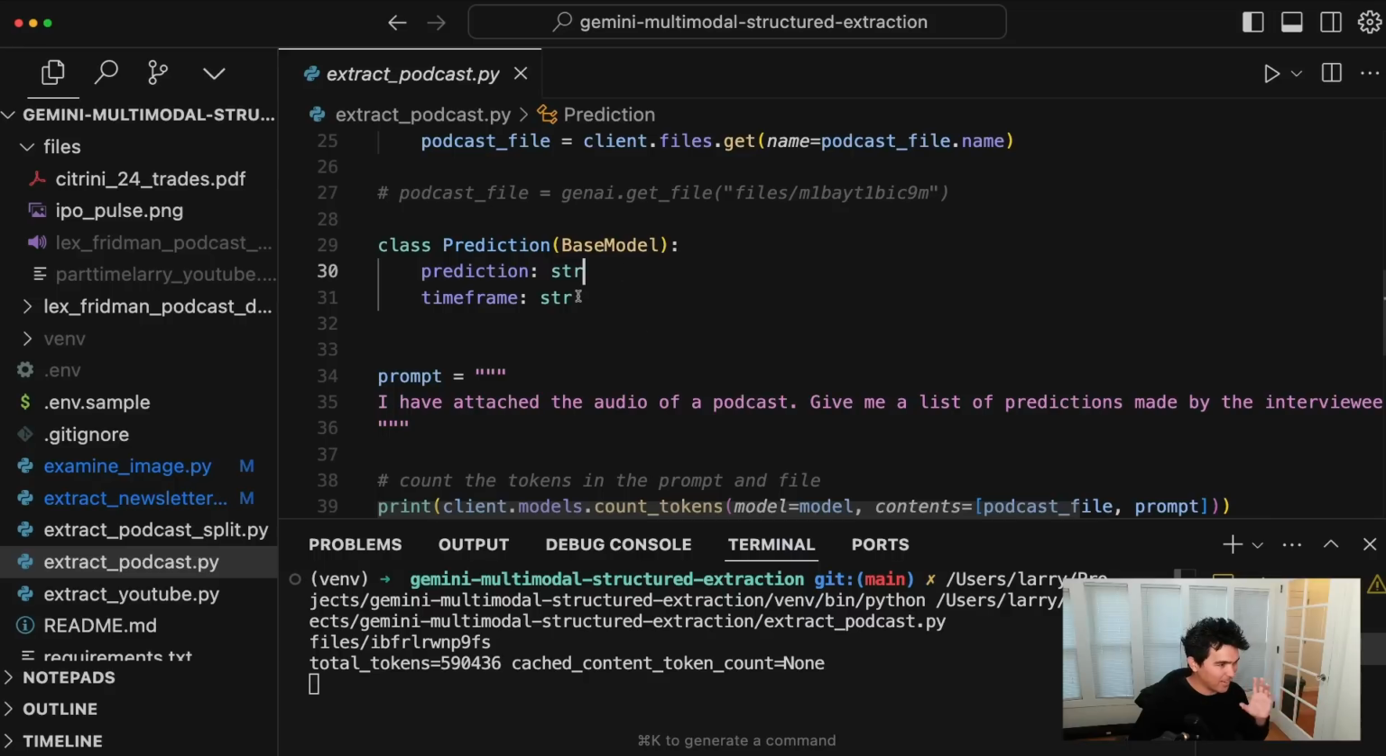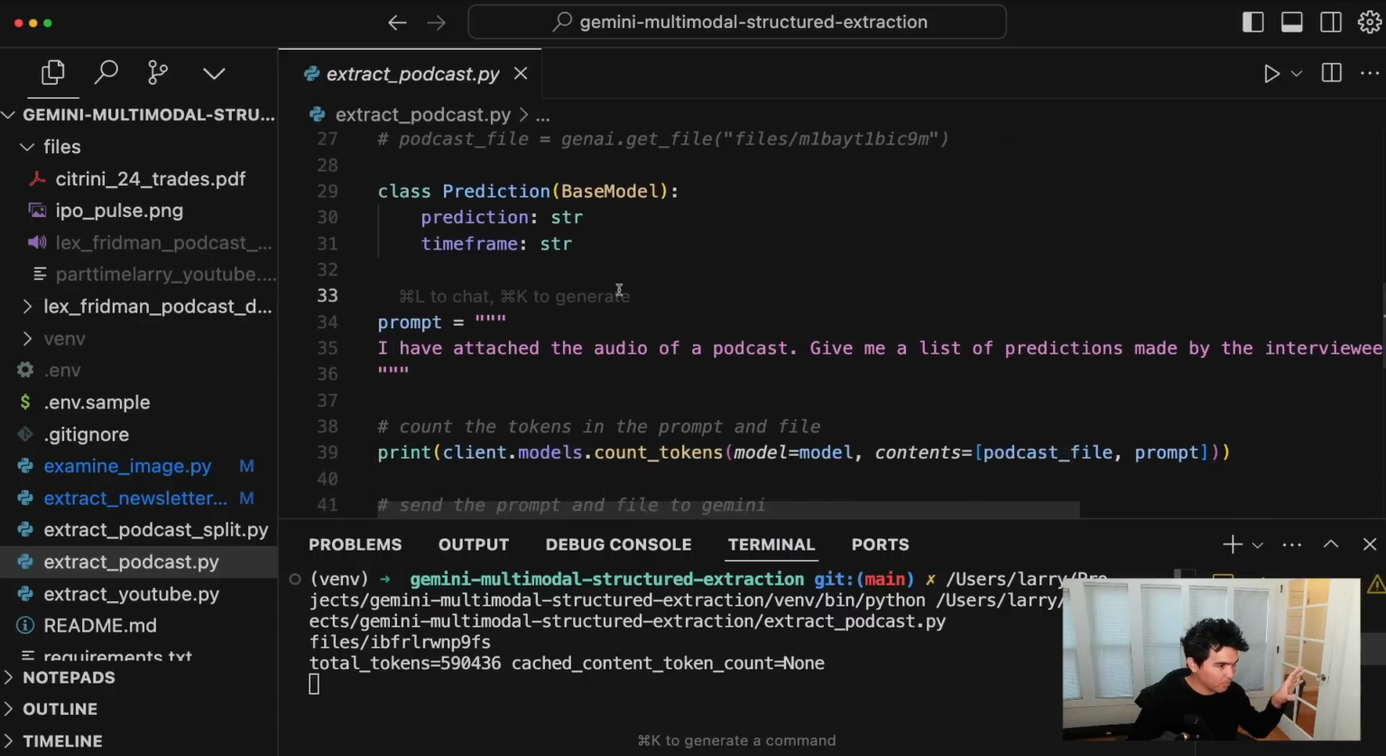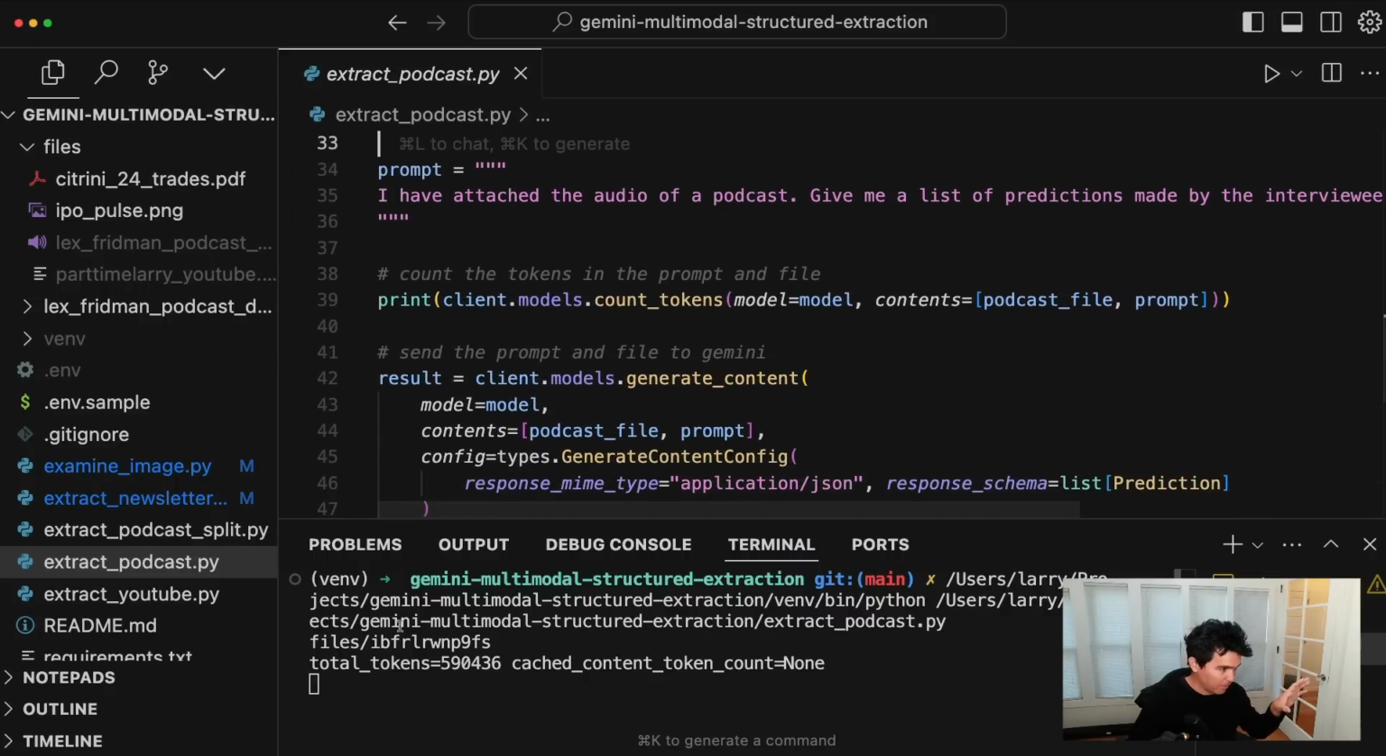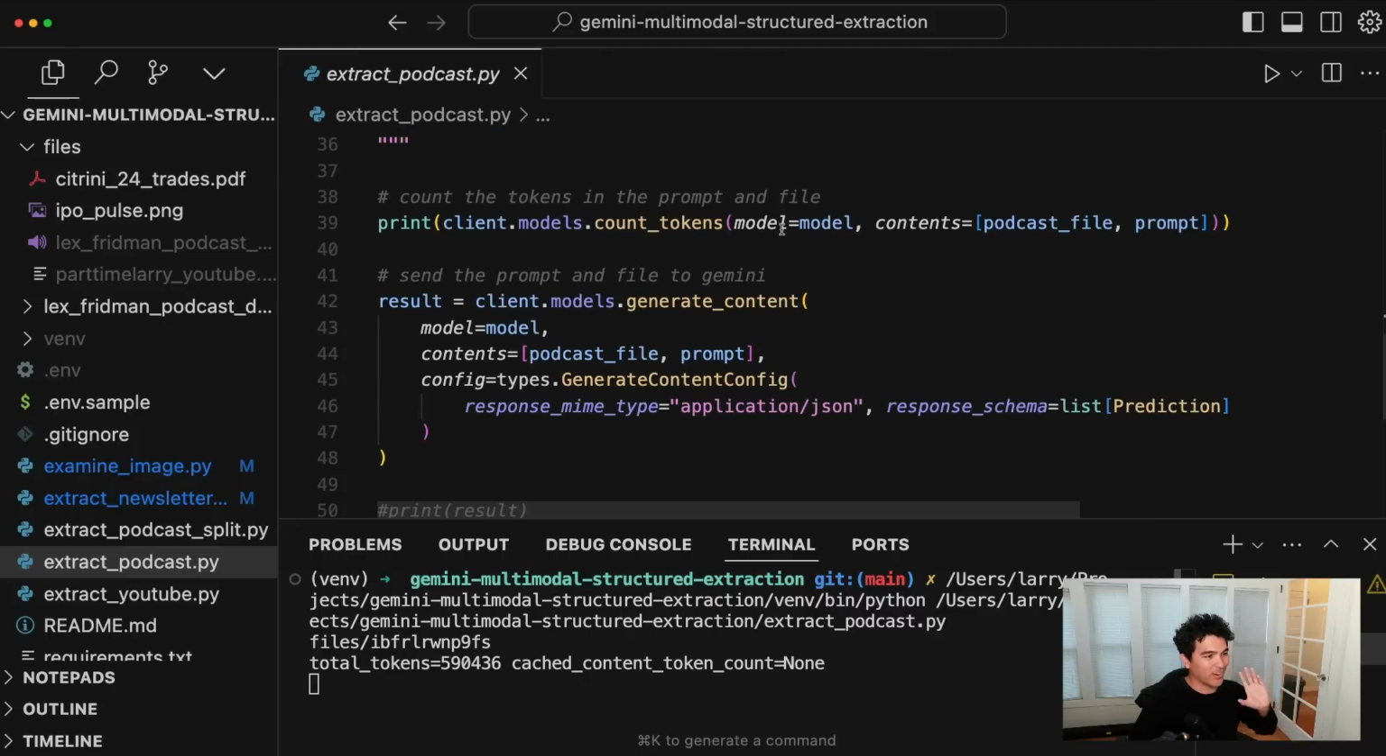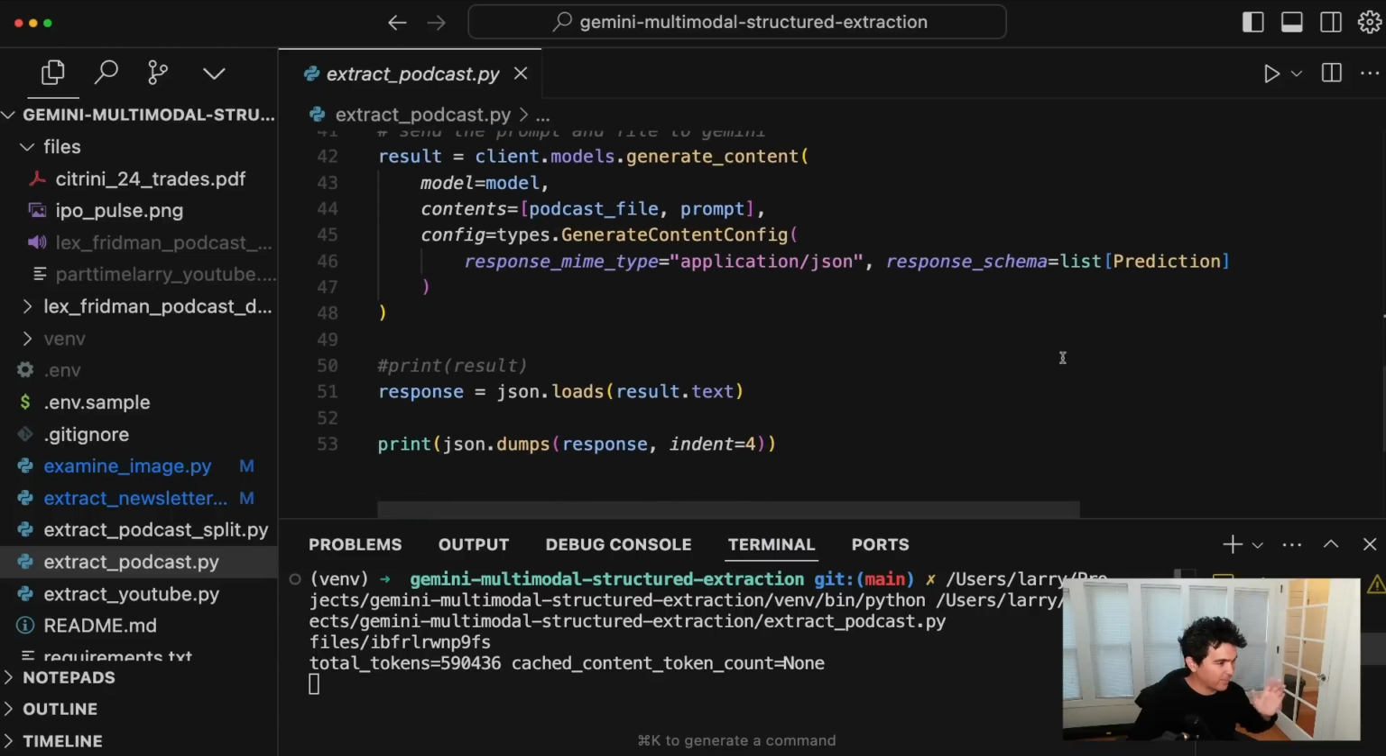I have my prediction model here, so I say what a prediction looks like. I have my prompt. I printed my token count already, and now it's trying to watch or listen to a 5-hour podcast and extract a list of predictions from it. And then I'm going to just dump those out on the screen, and let's see what it's able to do.